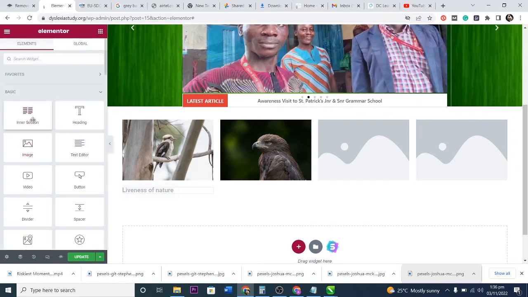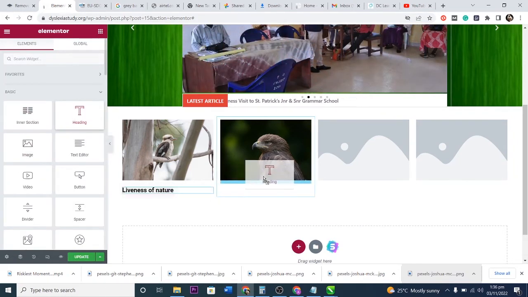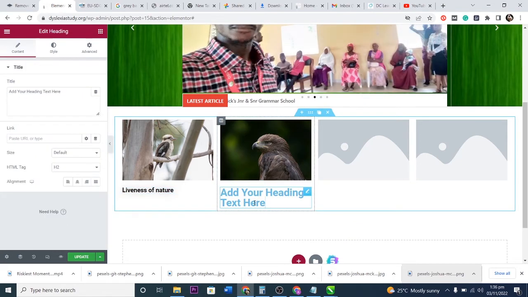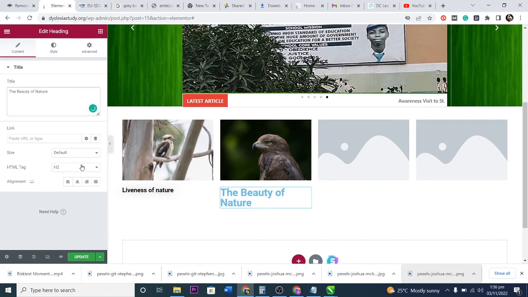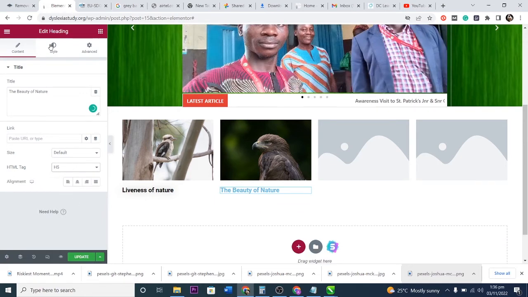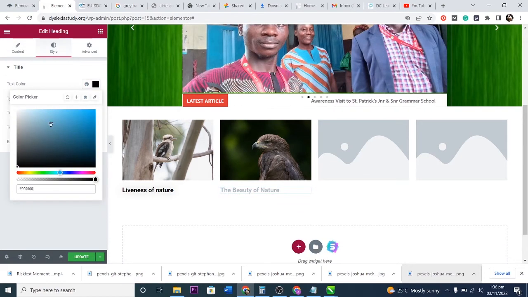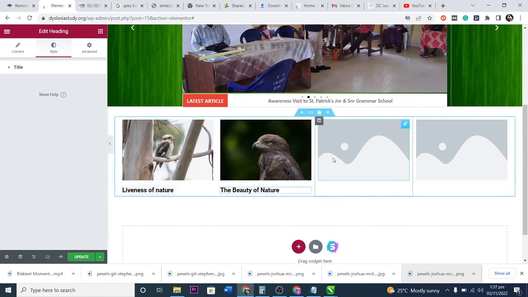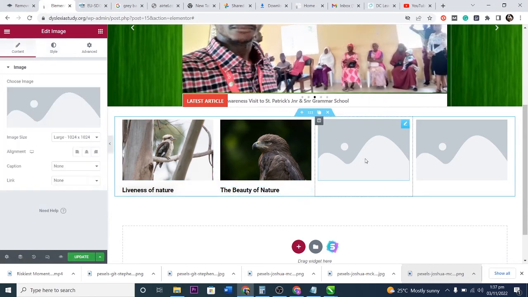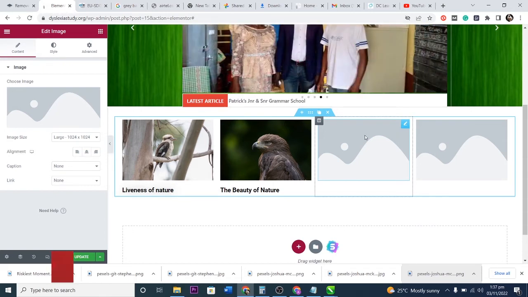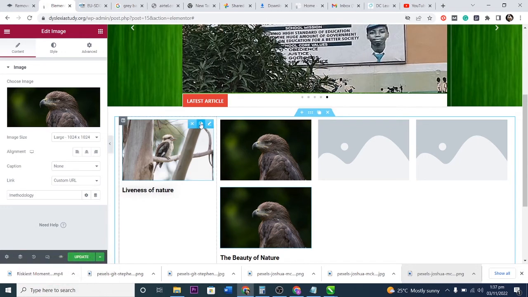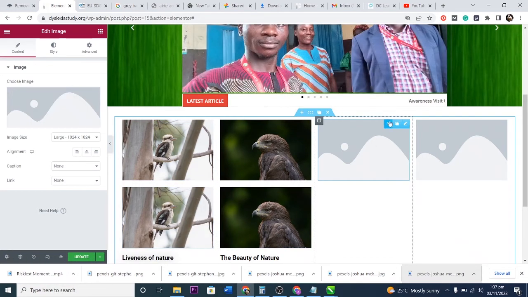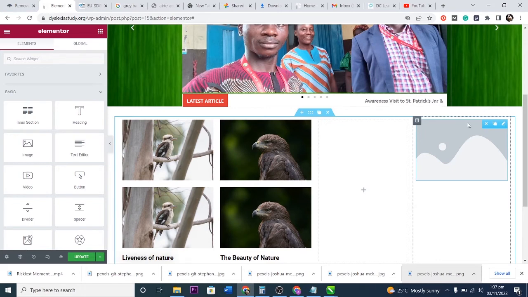I want to add another heading for this as well. Here, I just drag it underneath the image. So, the beauty of nature, and then from H2 to H5, style, change the color to black, and it's okay. I don't think I have any image that I want. I want to duplicate this as well and just drag this to this one. I can delete these ones.